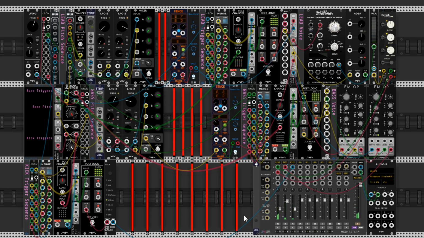But this has turned out so well, so fast, that I'm very pleased with it, and I'm looking forward to doing even more with it in the future.